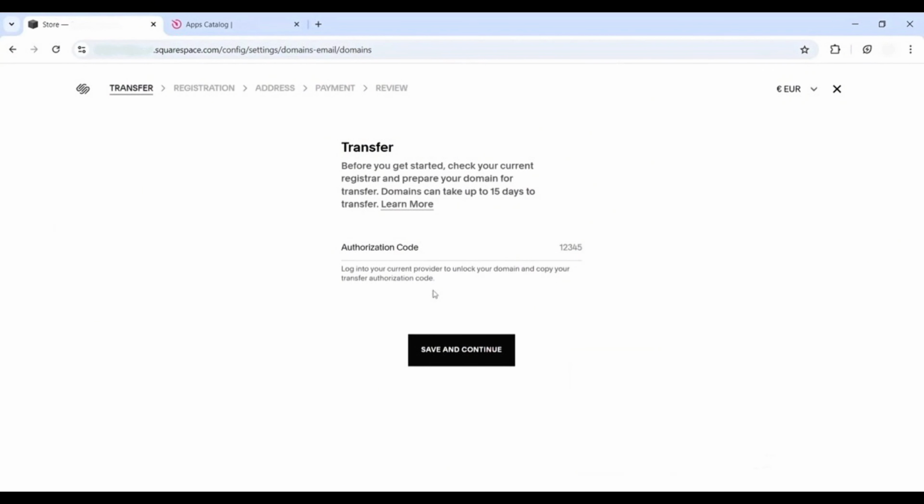Once you have the code, return to Squarespace. Paste your transfer authorization code in the field provided. Then, click Save and Continue. Take note that domain transfers can take up to 15 days once it completes. Your domain will be fully transferred to your Squarespace site.